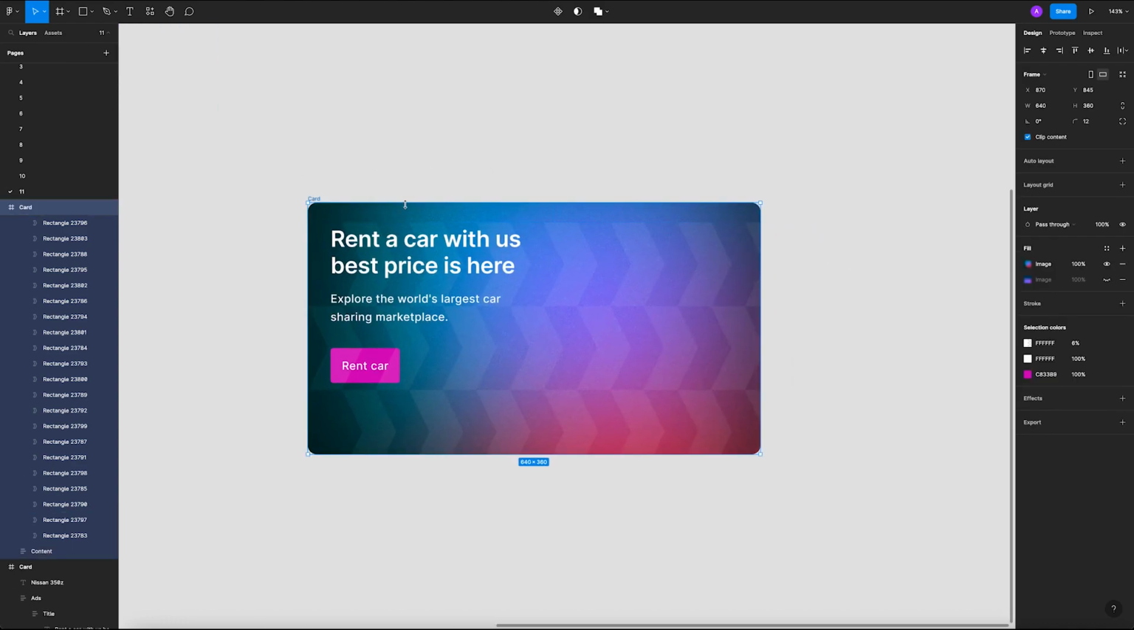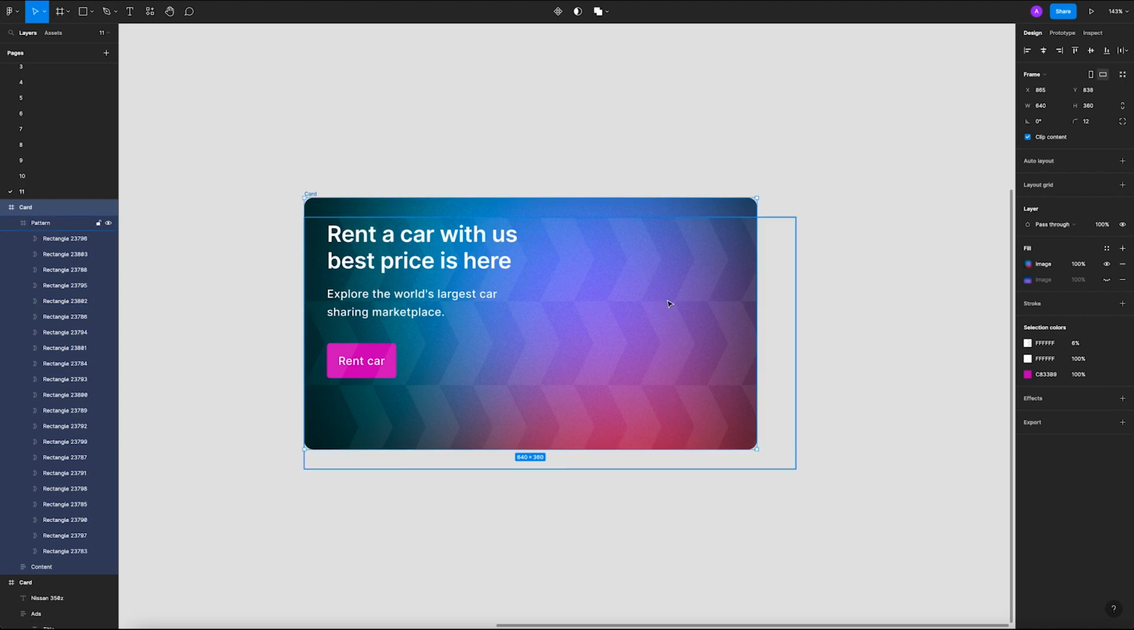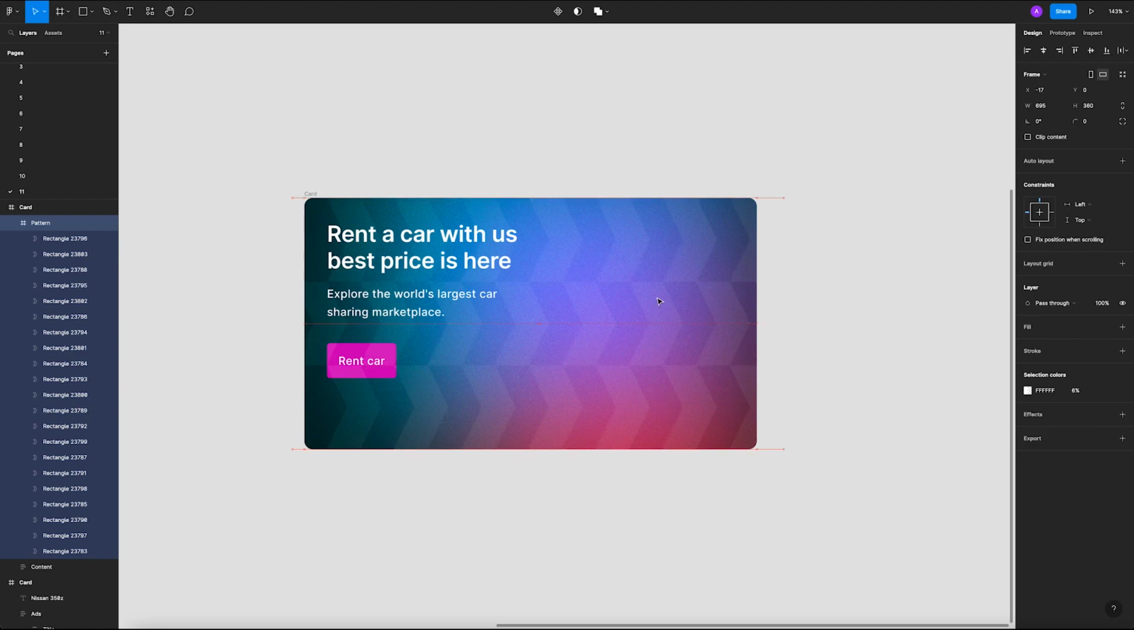So what you have to do is select this card and make sure you have your clip content ticked, okay? Otherwise everything that you add in won't stay within the frame and you will see the edges outside of it. So always have this enabled when you want to add the components into it and you don't want them to go outside the container area, okay? So now let's adjust this pattern, right?